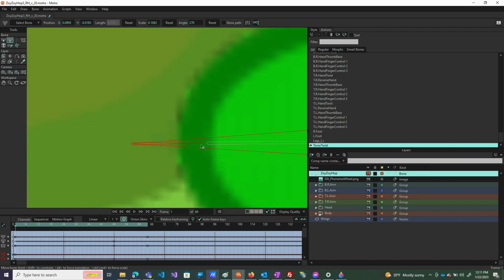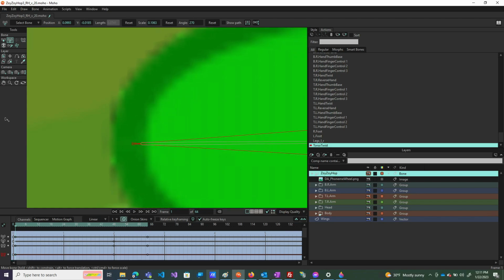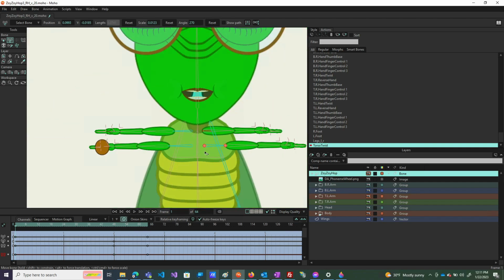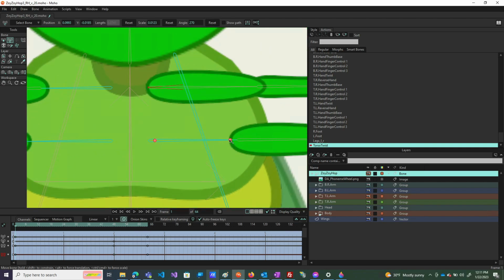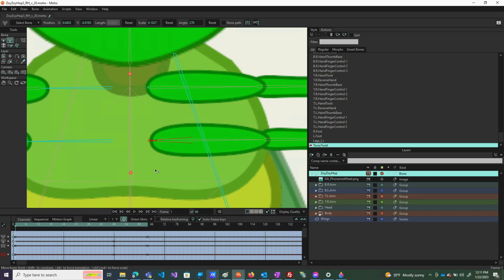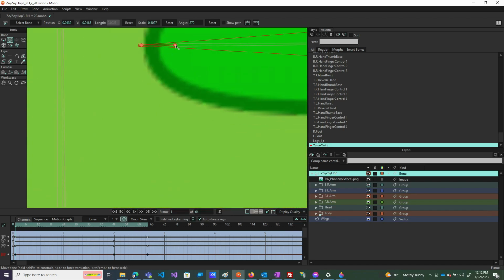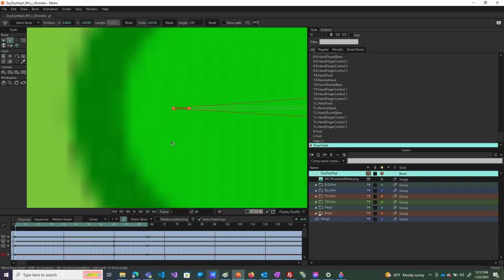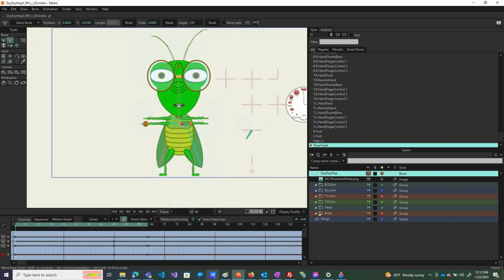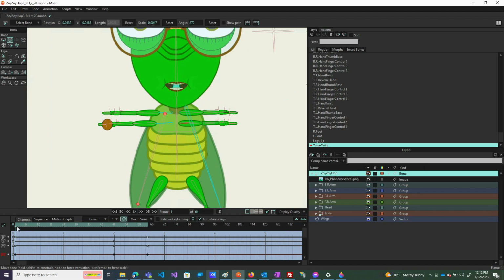Zooming in helps you control which bone you're grabbing. Oops. And there we go, that's close enough, and we're going to do the same thing to this one. And there we go. So now, let's see, it wraps around and comes behind.